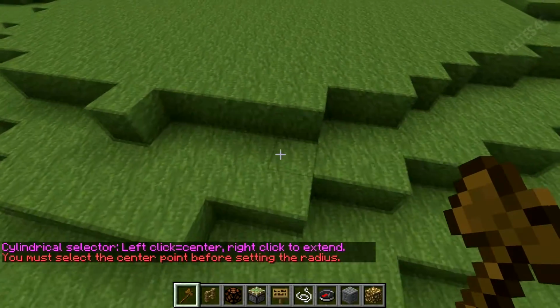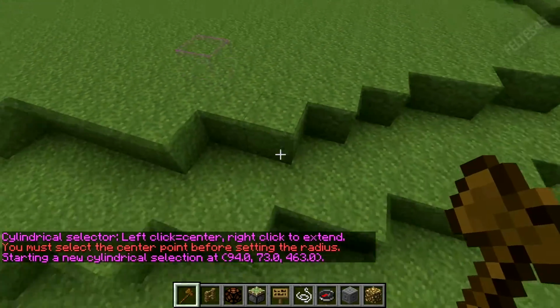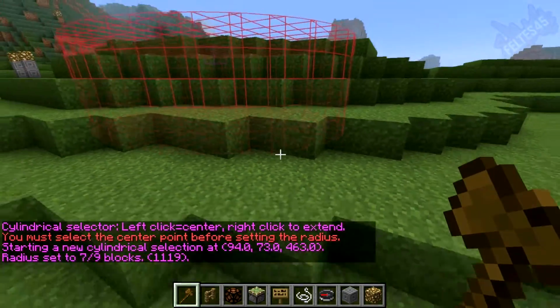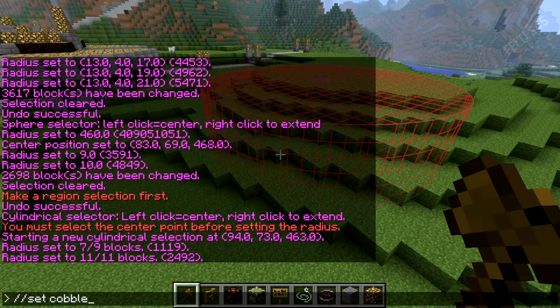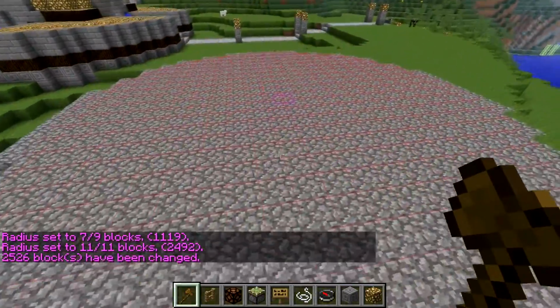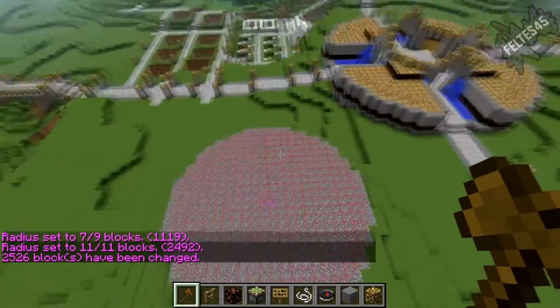Cylinders, pretty handy. Oops, I forgot to left click first. That's what's messing me up. Pretty cool stuff. Great for making nice little bases and everything.